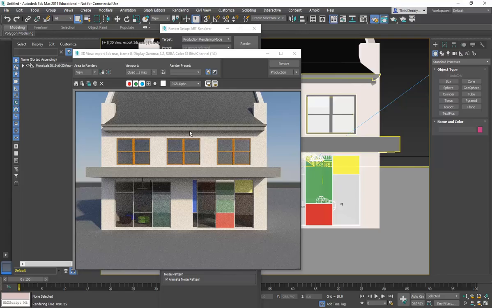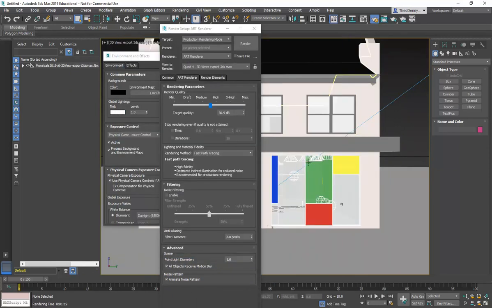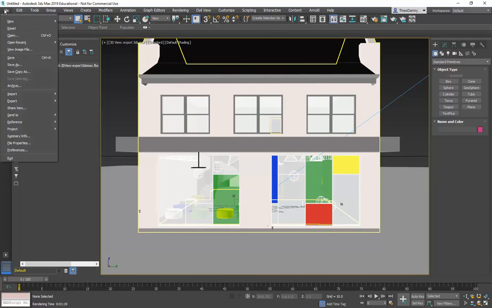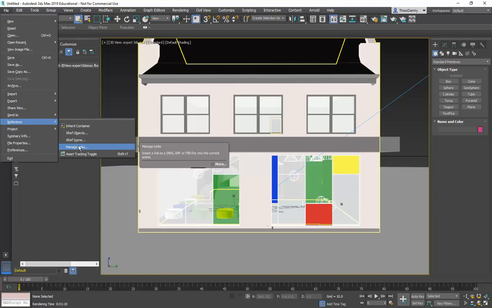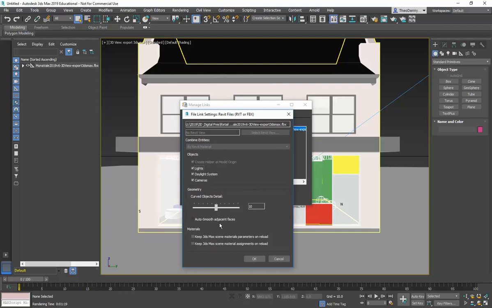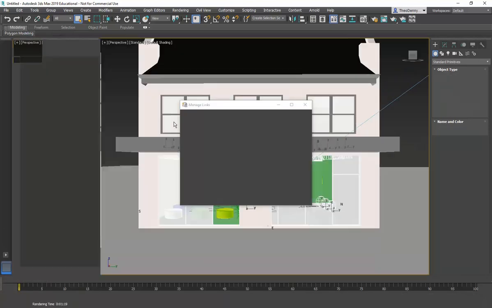And then into 3ds Max, stop rendering, hopefully, yeah. So I'll just go back to the file menu, but this time go to Reference and then Manage Links, and then go to the Files tab, and you can see the one that I loaded previously. So I'm just going to select that and then click Reload, and then OK. Oh, yeah, and just OK. And then straight away you should see the changes.